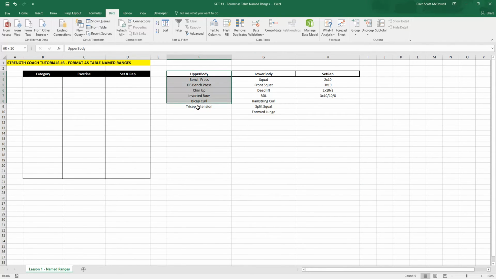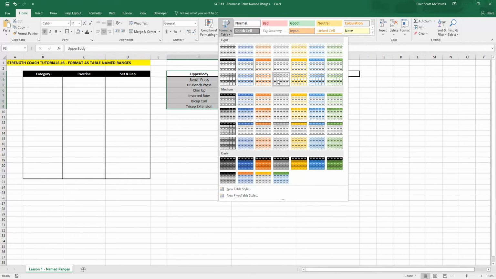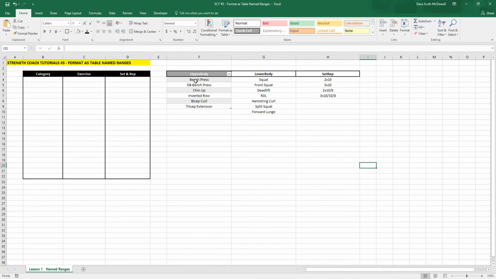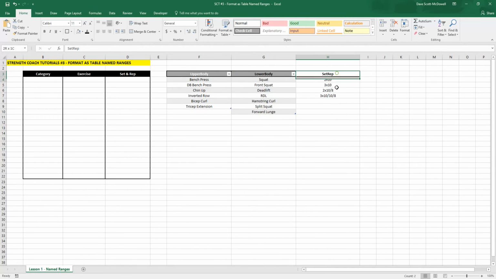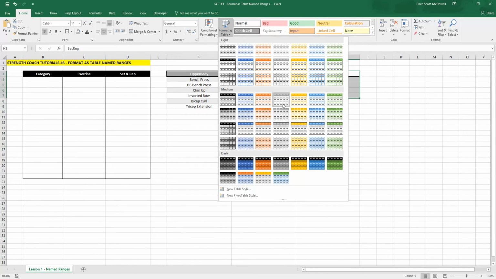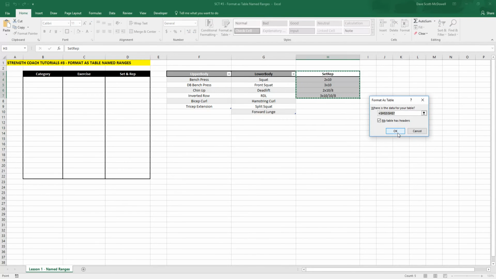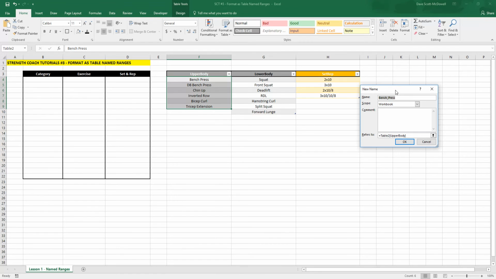Now this time through, we're going to format each of these as a table. Format as table on the home page here. And I like one with banded rows because that's going to make it alternating colors. We'll format this one as a table. And then we'll format here as table. Actually, I'll make this a different color.